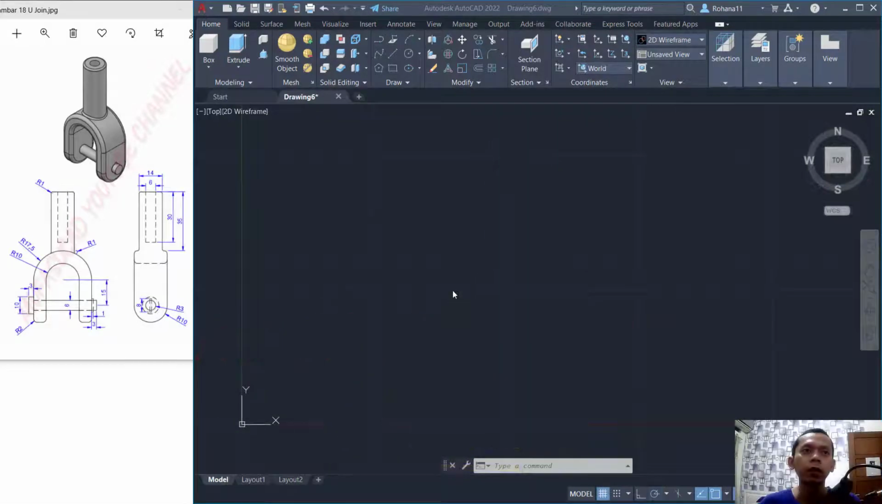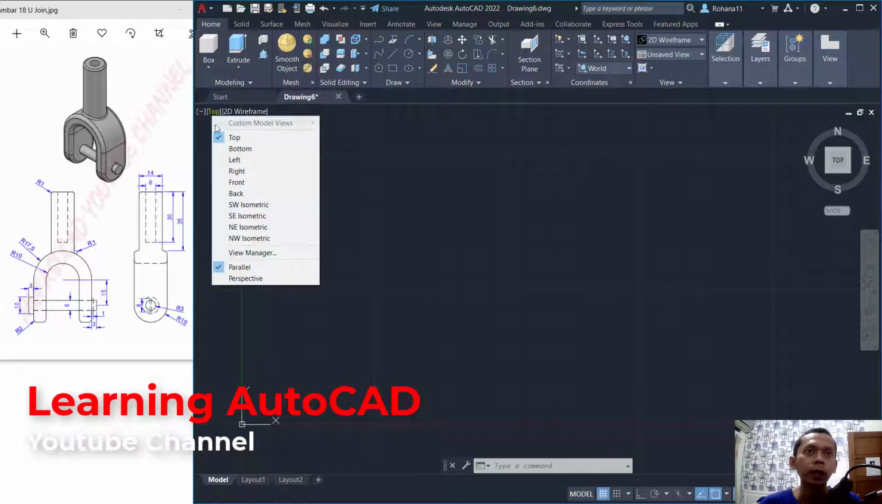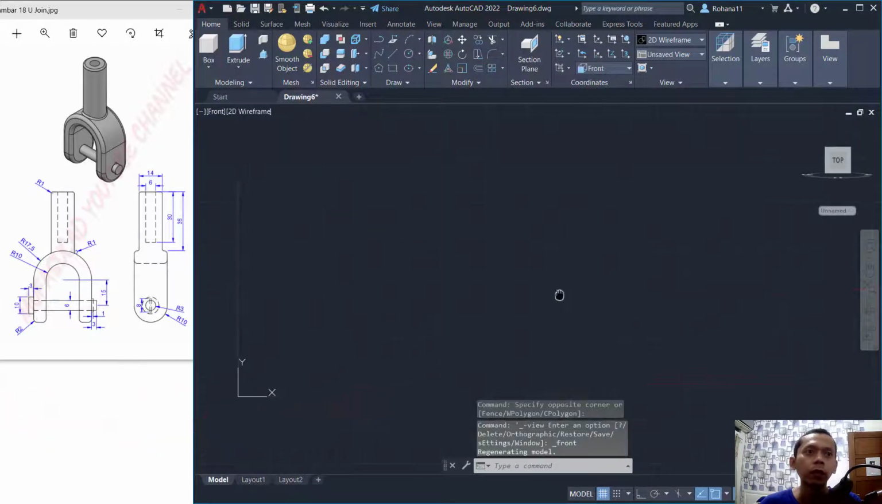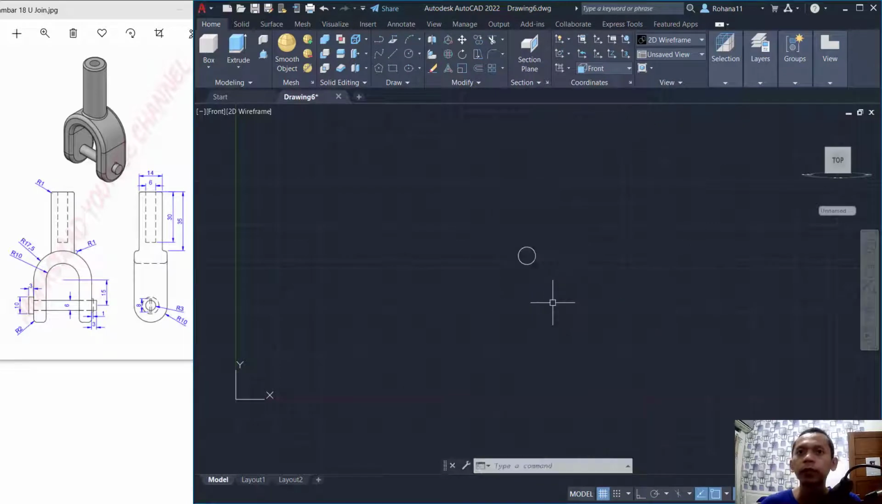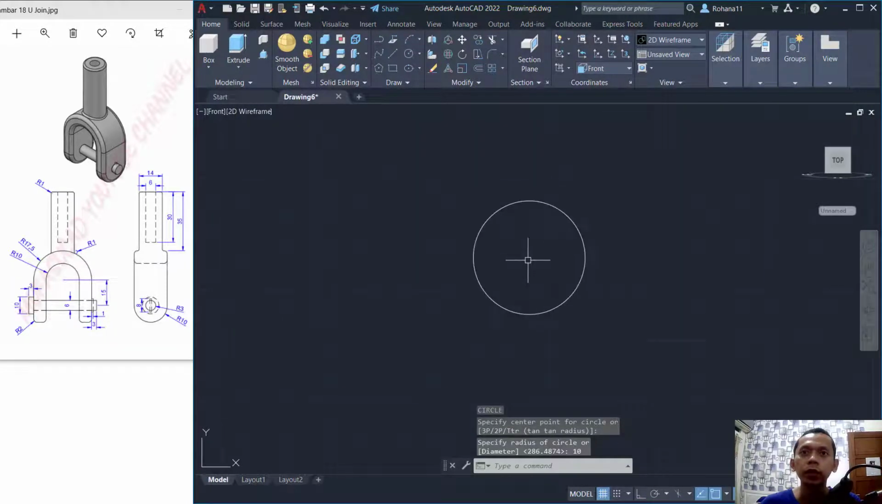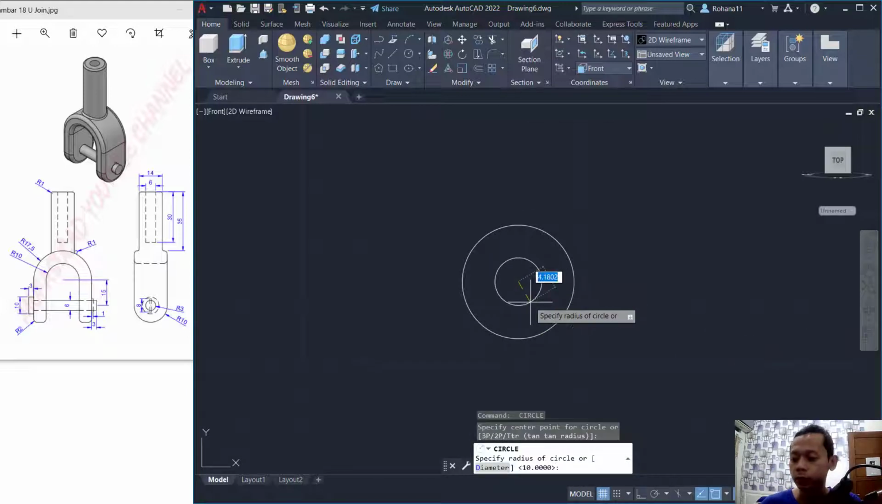Hello everyone, today we are going to create a 3D model for exercise number 18 with AutoCAD software. Okay, first in here I will use the front view. You can click top and change into front view. I will create a circle, starting from this point with the radius 10. You can zoom in with the mouse scroll and create a circle again with a radius 70.5.